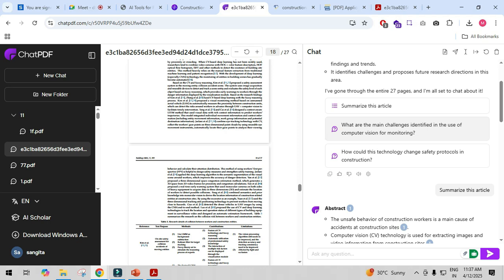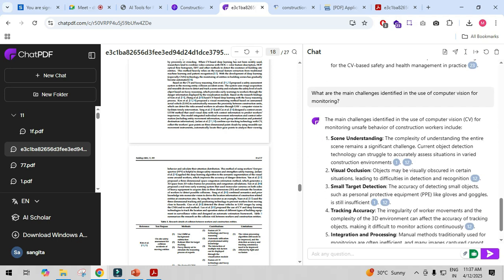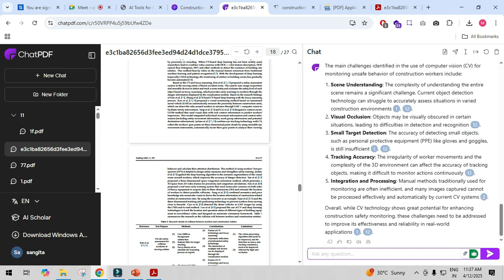So what are the main challenges identified in the use of computer vision for monitoring? Okay, a direct question it has given me. Now I am using ready-made questions here, but I can also ask a question to it. Okay, what were the key limitations of the important methods discussed in the paper? Not "these methods", because it will hallucinate.